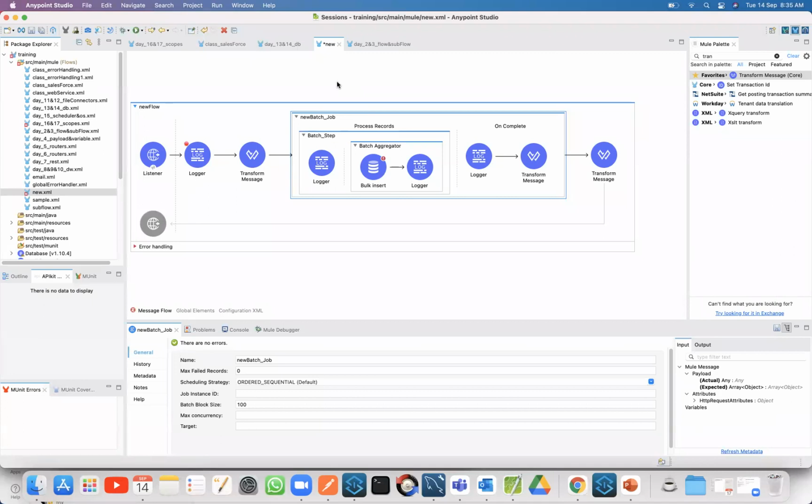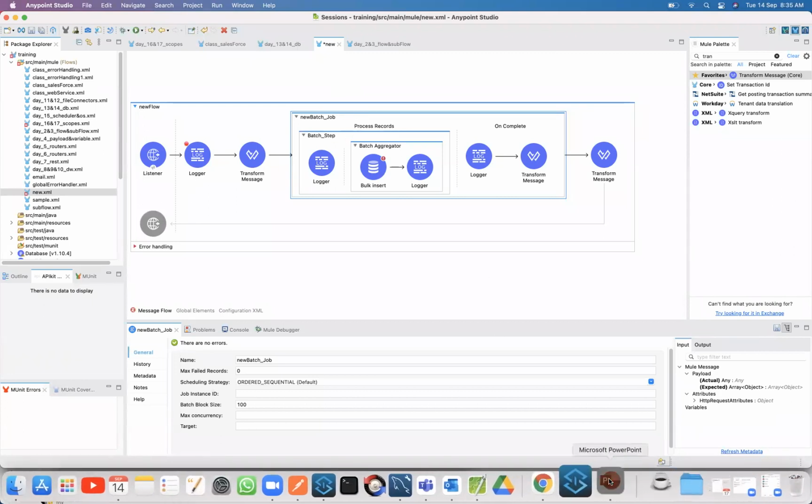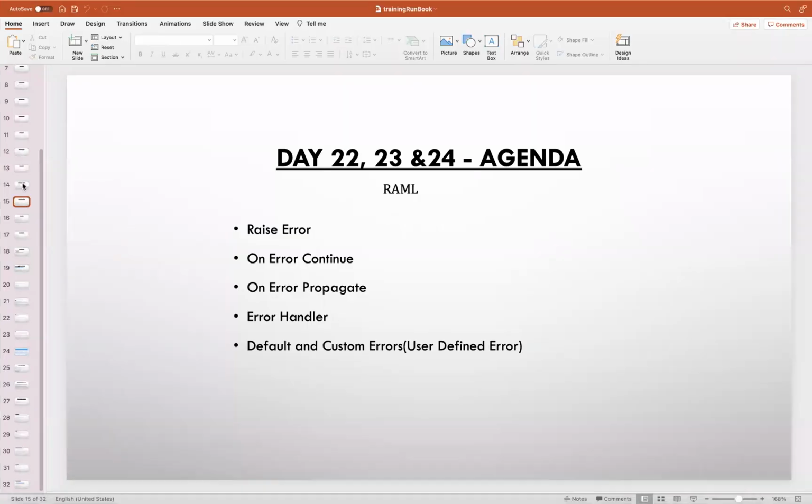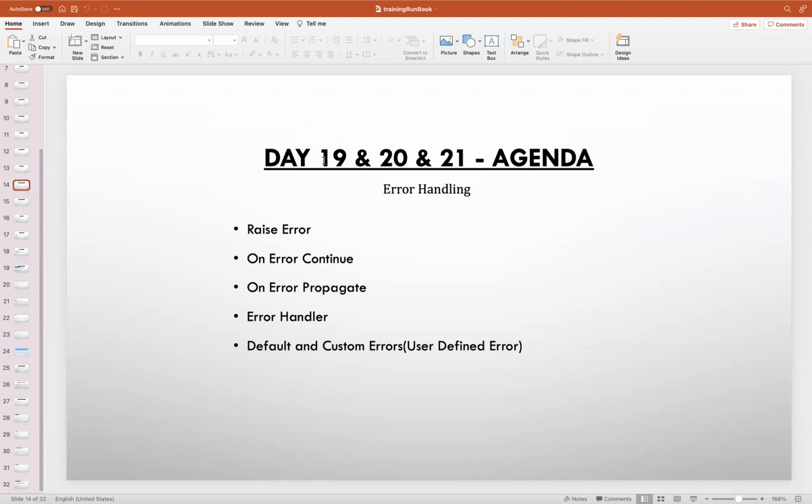And now, having said this, I have planned something for today's class: an important topic called error handling. I have planned to cover this error handling in 3 days. Error handling is a very important concept, which is actually very easy.